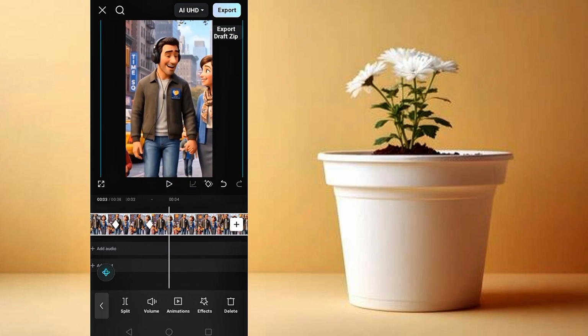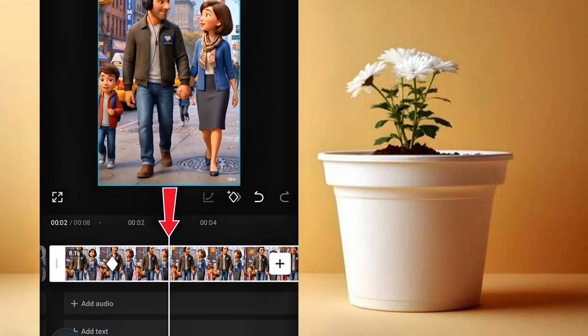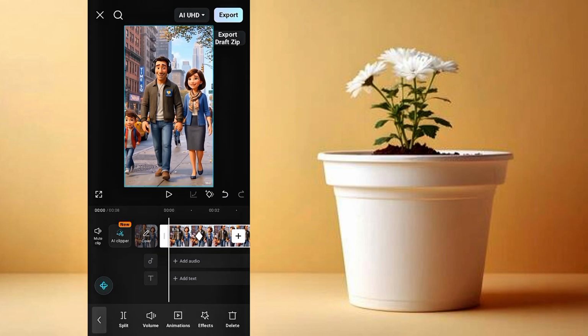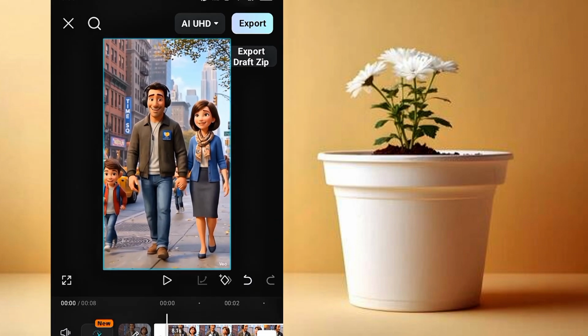Wow, it's bigger. If the zoom feels too fast, move the keyframe further to make it smoother. Once everything looks good, tap export in top right corner and save your video.